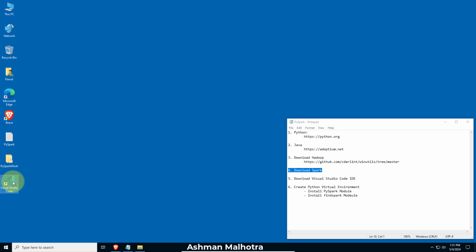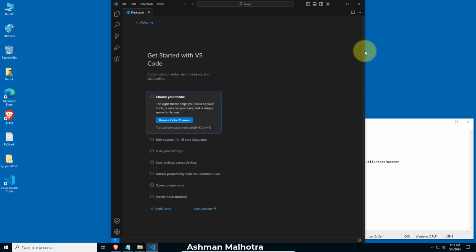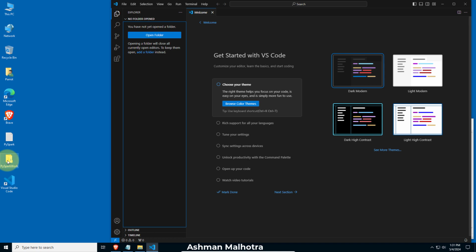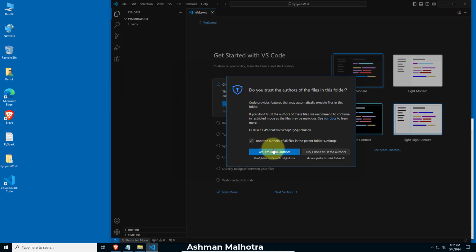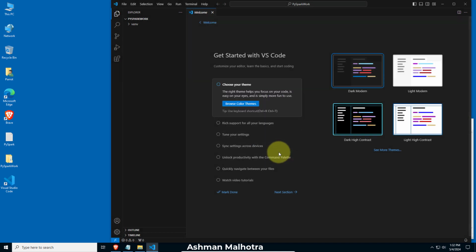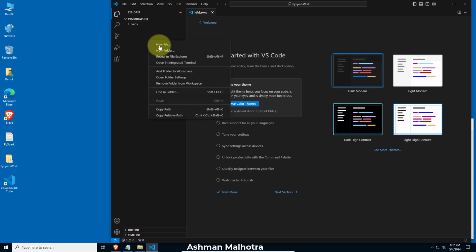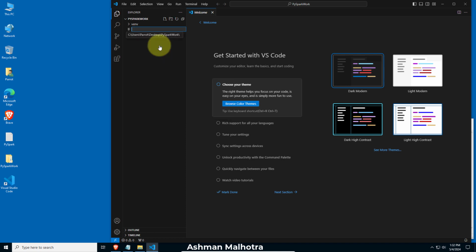Let us open Visual Studio Code. Let us drag this folder inside Visual Studio Code. Click on this checkbox and I trust this author. Now we will run some program to verify whether PySpark is working or not. For that, we will create one file over here, new file, and let us give it a name, test program.ipynb. So it is going to be an IPython notebook.